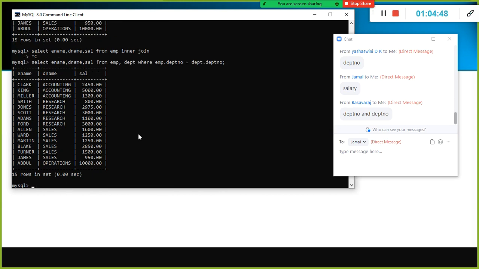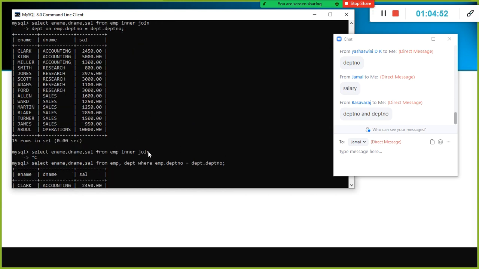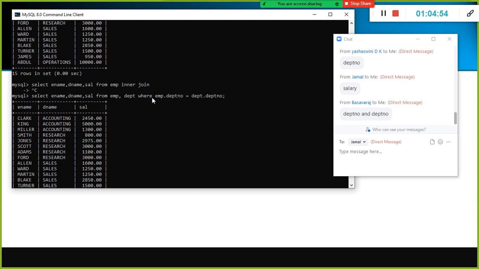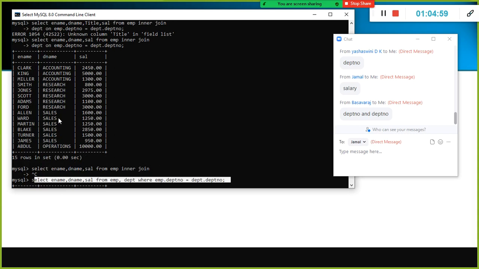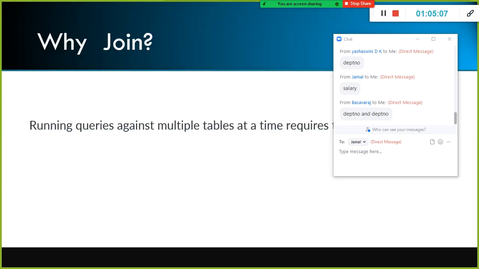What is the difference between these two? The output is the same only, right? The output is the same only. This is pretty straightforward. But what we use in practice is this one: the employee table, you perform an inner join with the department table. What do you mean by inner join?